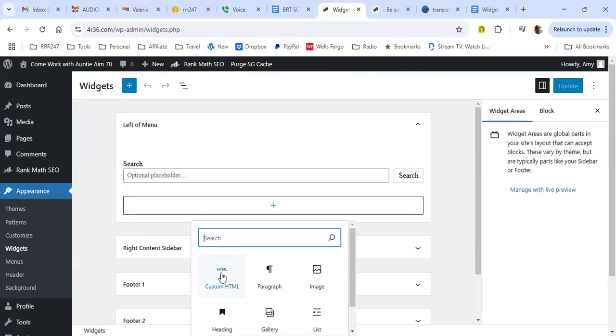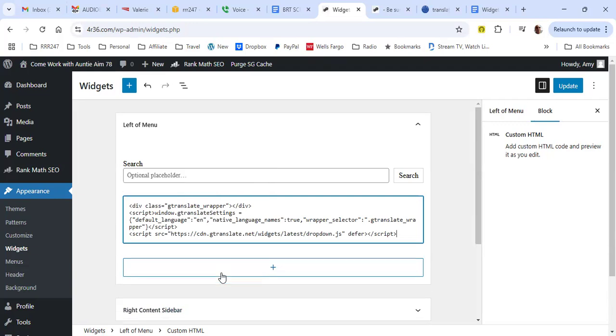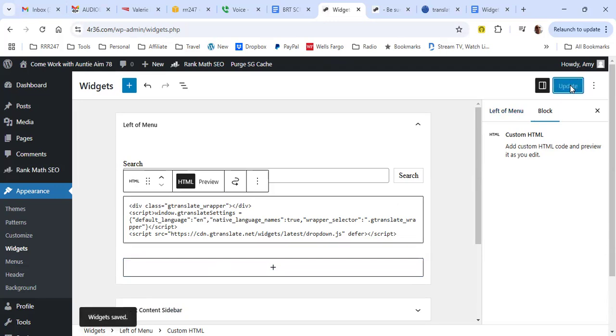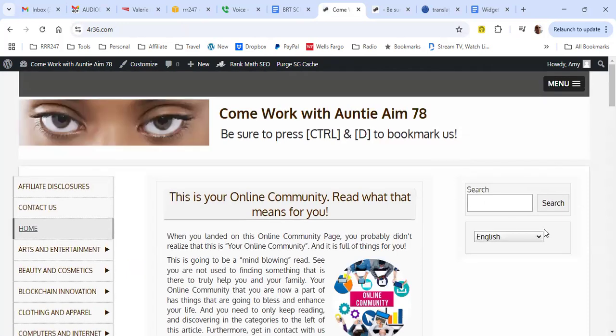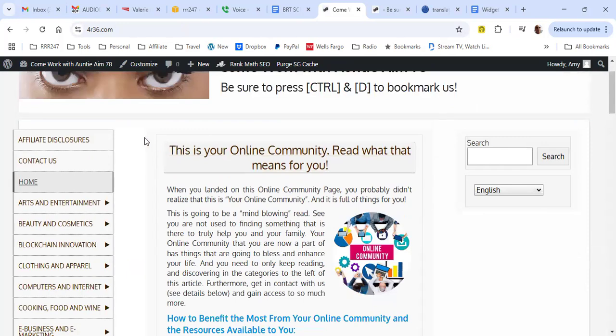WordPress uses blocks, and right now you're really only concerned with about four different blocks. One of them is an HTML block, which is custom HTML, the way they list it. When I do Control V, there's our script that we want. Now we just have to make sure we click on update. When I go back to your homepage, we're going to see that the translation widget is now here. Okay, so that's how that works. Now we fixed that. You had a concern about that, and that's done.